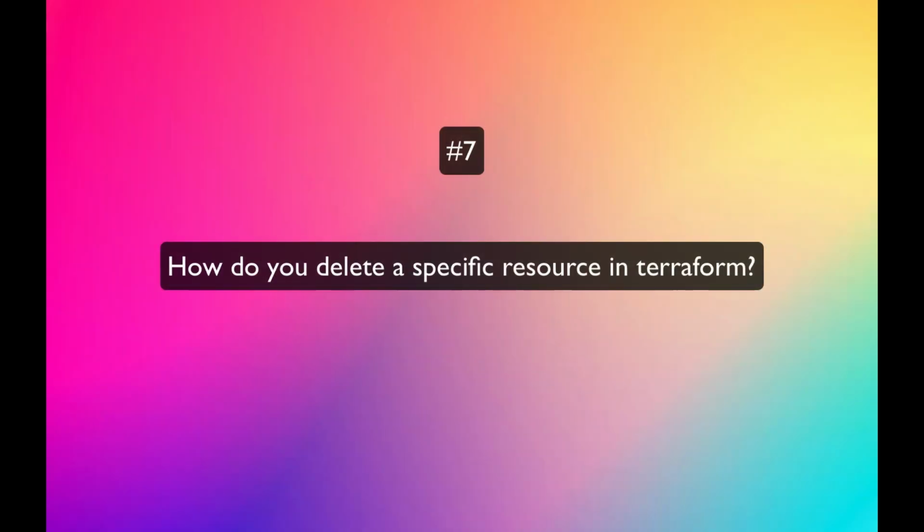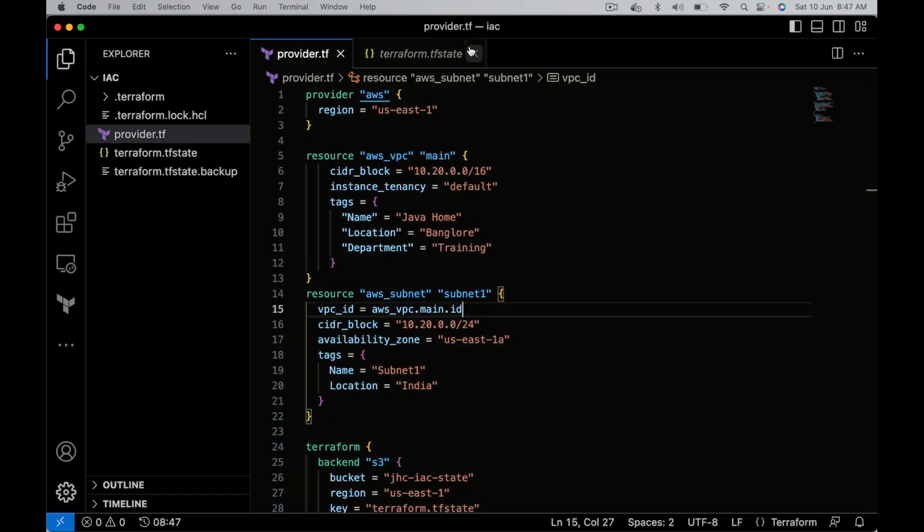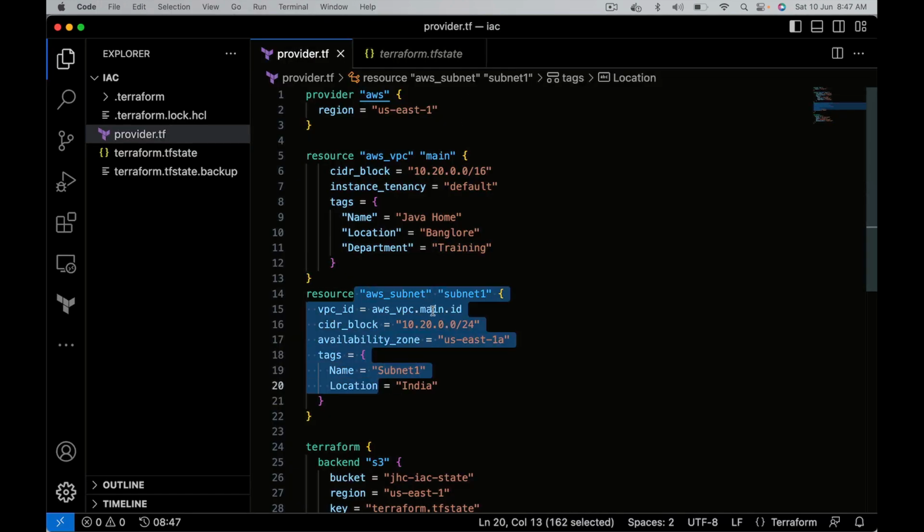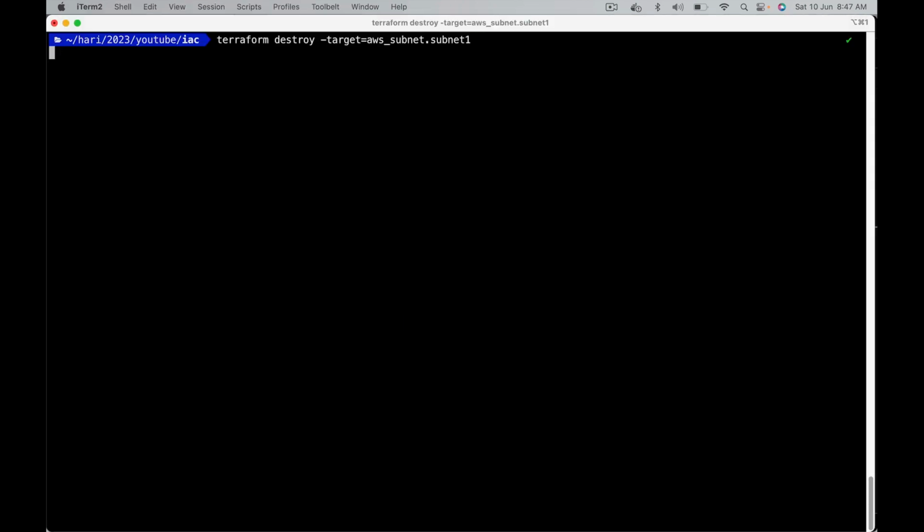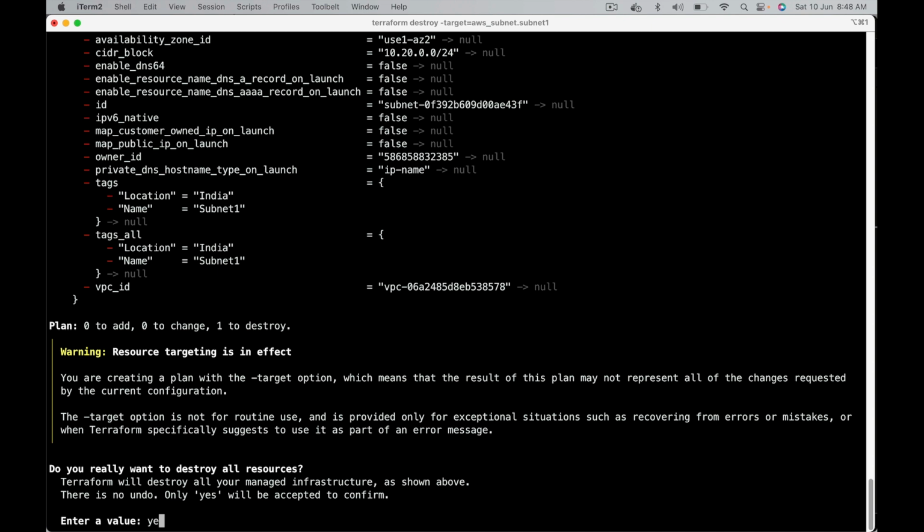The next question, how do you delete a specific resource in Terraform? Terraform destroy deletes all resources, but I don't want to delete all resources. I want to delete a specific resource. What is the command? This command destroys all, but I don't want to destroy all. I want to destroy only a specific resource. Use the target option. This is resource type dot logical name. Subnet1, for example. I am pointing to this resource and it is going to delete this resource. Yeah, it's deleting a specific resource.